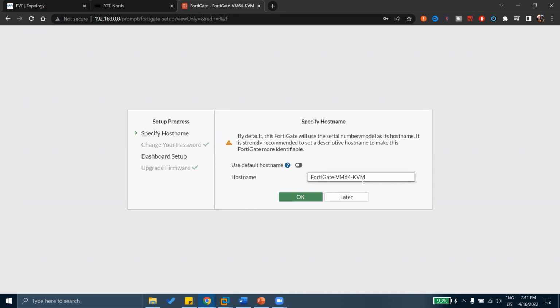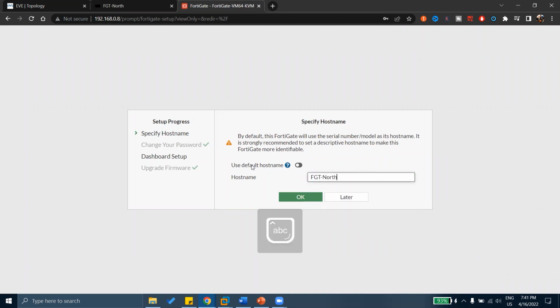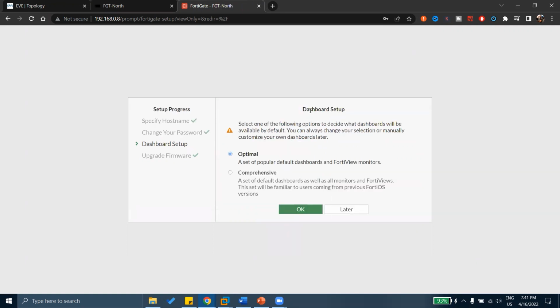It only has the default version. So you can do one thing, which we are on FortiGate North, right? So okay, I'll do this. I'll change the name to FGT North. Okay, click on OK. Now it is asking you for the dashboard setup.